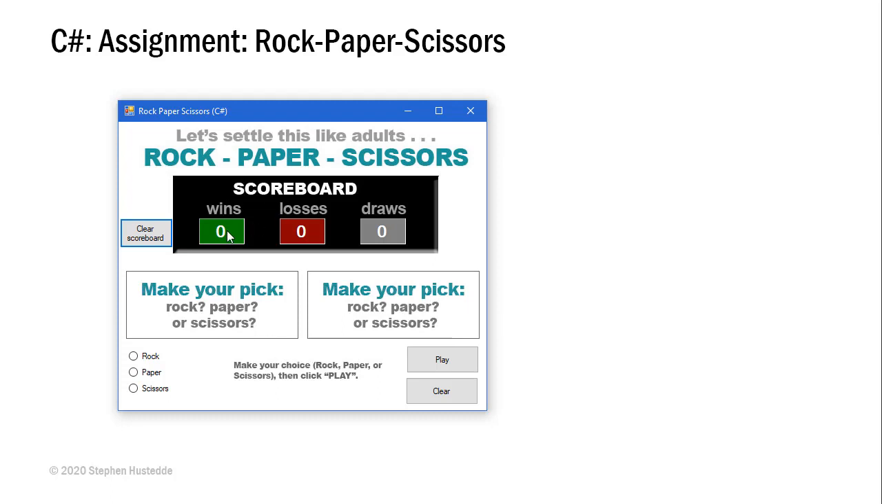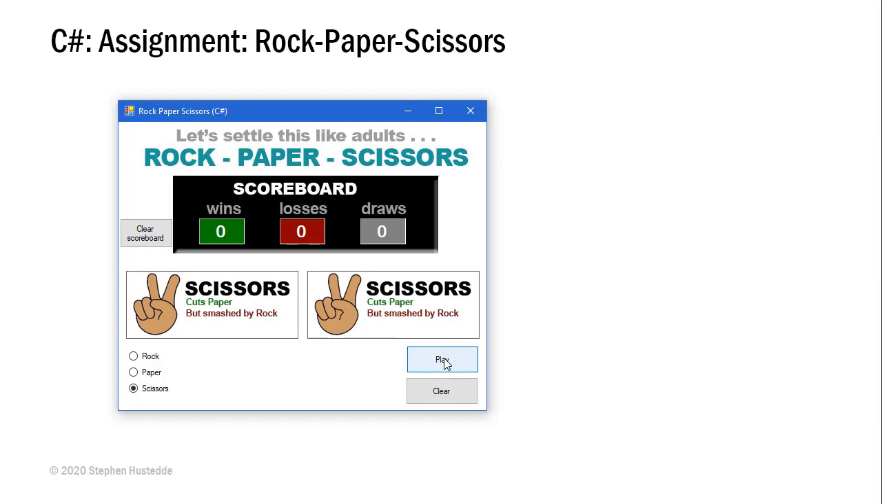We have a scoreboard here of wins, losses, and draws, and of course you as the operator can choose whether you want to use rock, paper, or scissors. Then you would simply click play and the computer would randomly pick one of those three. It chose rock, and we see that rock breaks scissors, and that's why you lose. It also is covered by paper, which is how rock would lose.